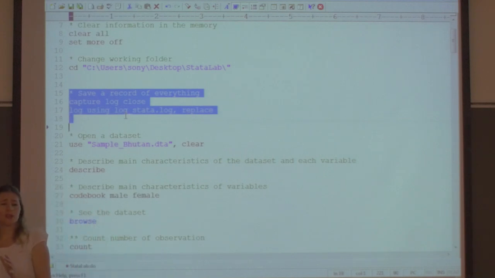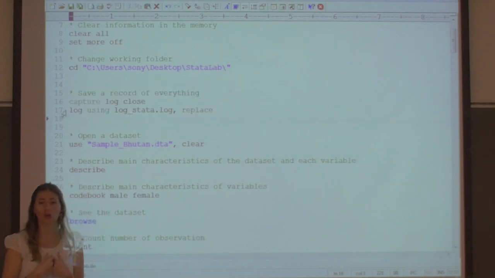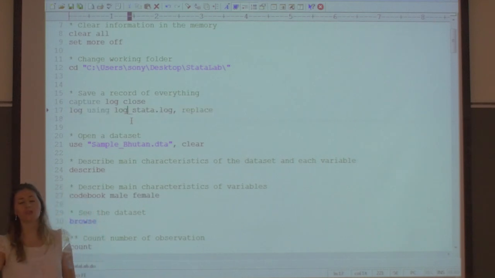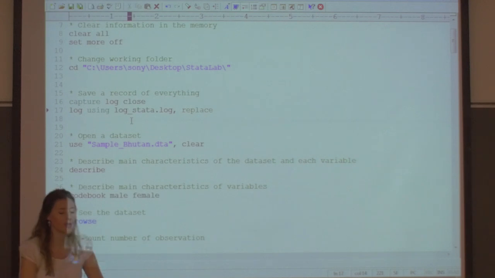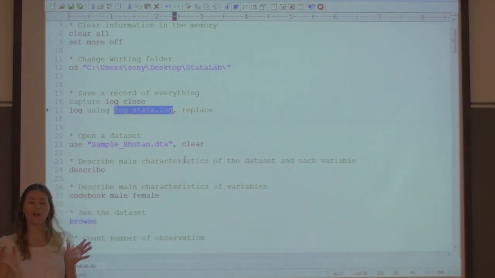Those archives in Stata are called log files because the format, as in Word, the format was doc, and the do files are .do files. The log files have a format of .log. They keep a log, they keep an archive of what you're doing. So here I'm just telling Stata that I'm going to start a log. Here, I'm going to start a log that is going to be called log_stata. That's the name that I'm giving to the log file. From now on, what I'm doing is going to be saved in a file that is going to be named log_stata.